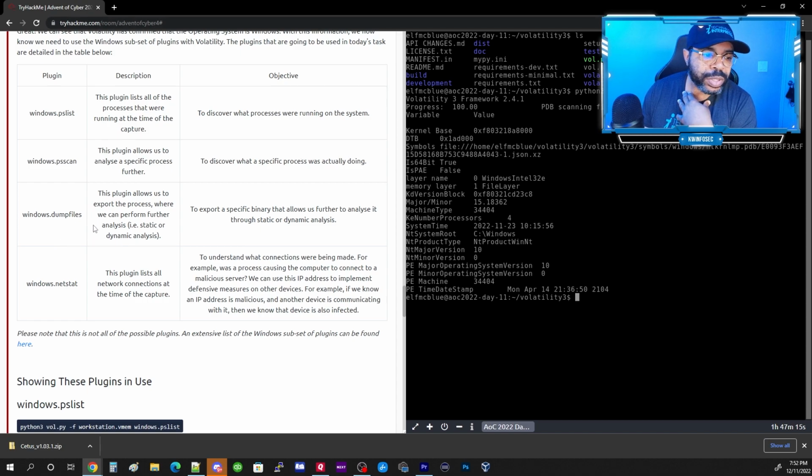All right, and so we're going to use Windows.dump. This plugin allows us to export processes where we can perform further analysis, like static or dynamic analysis, to export a specific binary that allows us to further analyze it through static or dynamic analysis.